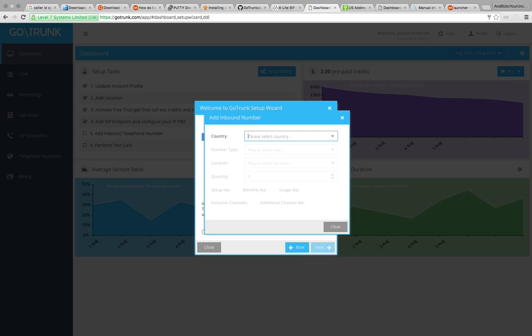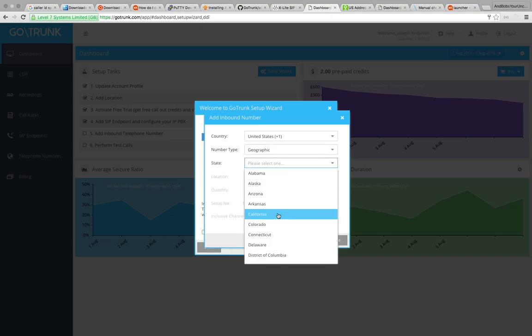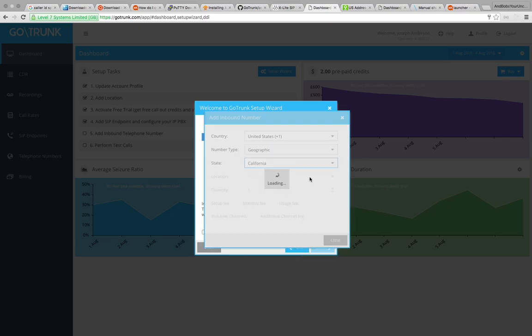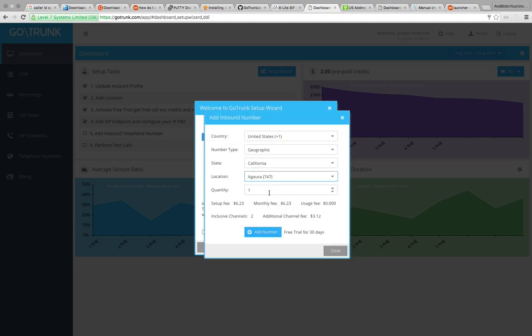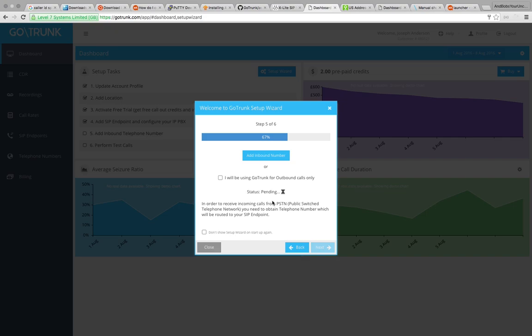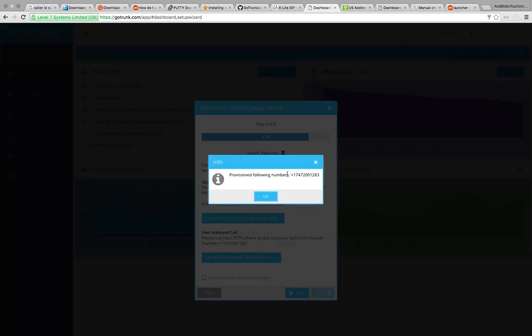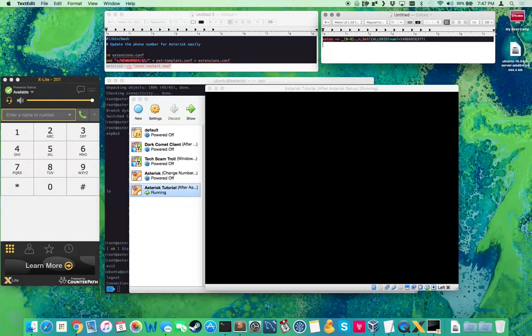Let's just say United States, geographic state. You can see it's a free trial, so they're not going to charge you. And then you have this new number here, so you can save that somewhere.